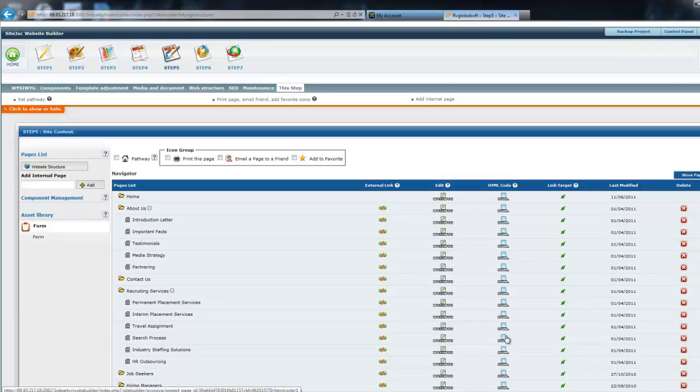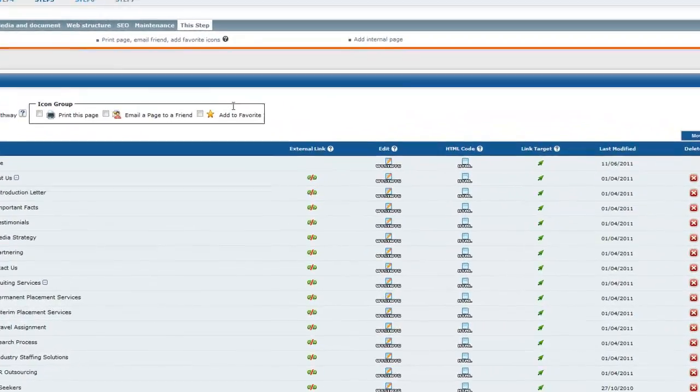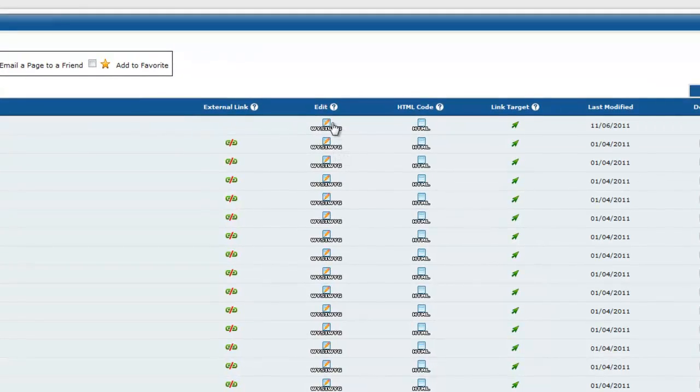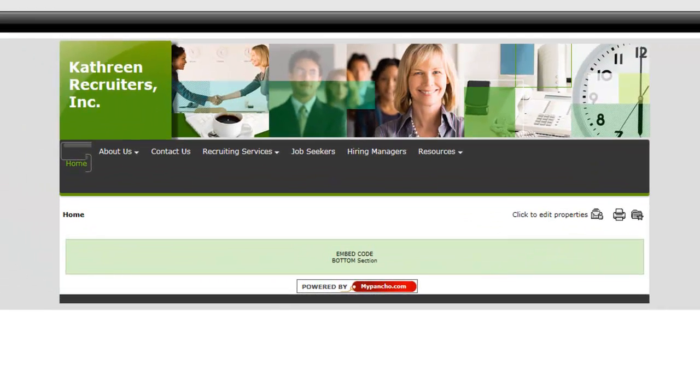Now let's take a look at step 5. This is where we can look at how all of our pages are put together, and we can edit them either with what you see is what you get, or in HTML format. So let's take a look at one of the pages using our WYSIWYG editor. What you see is what you get.